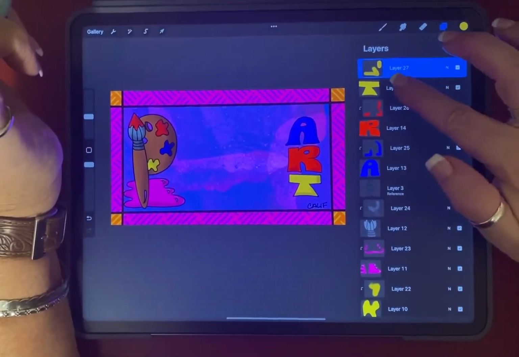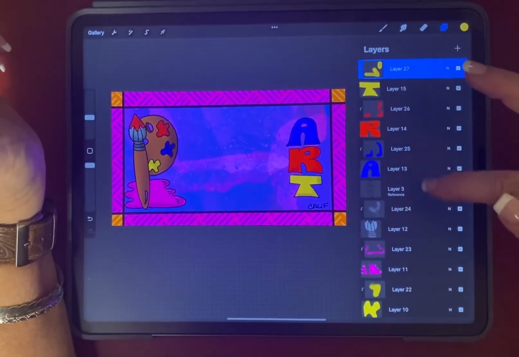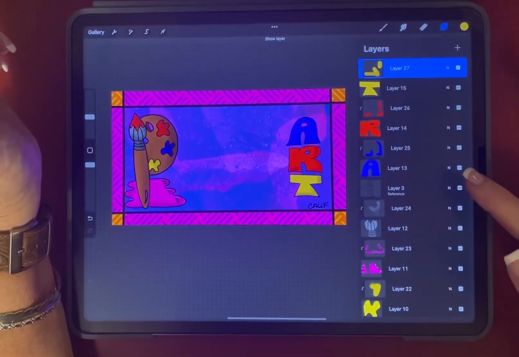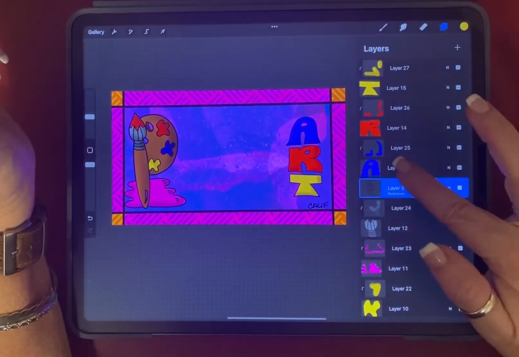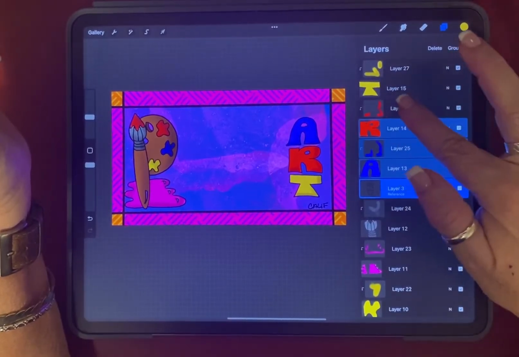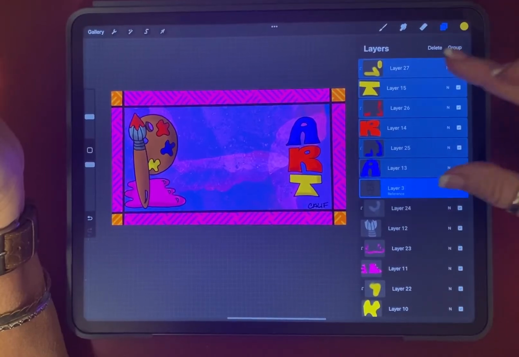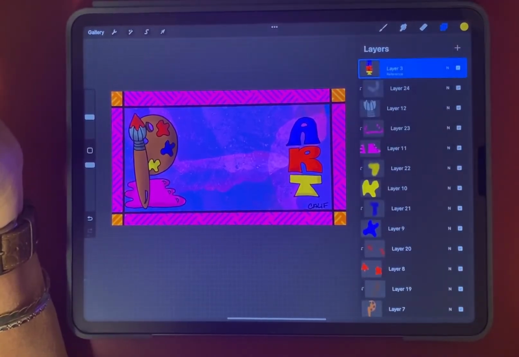So it's easy if you go where the drawing is. So here's the drawing, and you can test that by turning it off and on. Okay, so that lets me know that's the drawing layer. And then I go and I grab all of these layers together, and then I'm going to pinch them and pull them together like this.